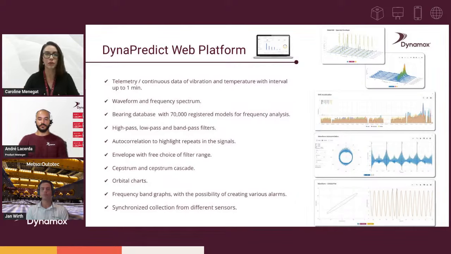This one is showing a problem in an exciter. As we can see, the gear mesh is excited here, focused on this autocorrelation graph. We also have envelope to identify rolling bearing problems, for example, and a lot of different graphs that can really help the vibration analyst to get into detail of what's causing the problem.